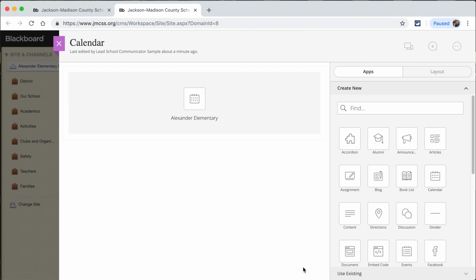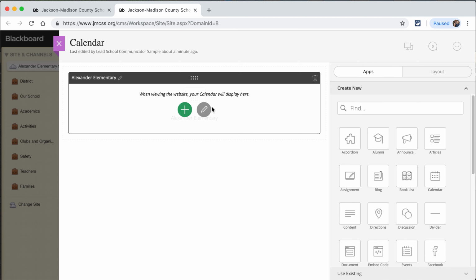But like I said, that is the process for adding just one event at a time, kind of a one-off specific event. The other way to add things to your calendar is through an import, which is the way to bulk add multiple events at the same time.